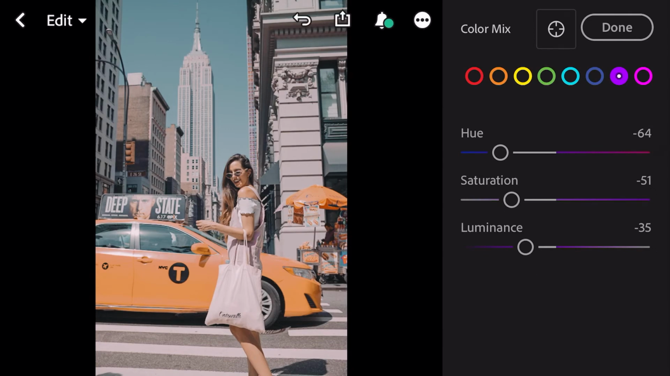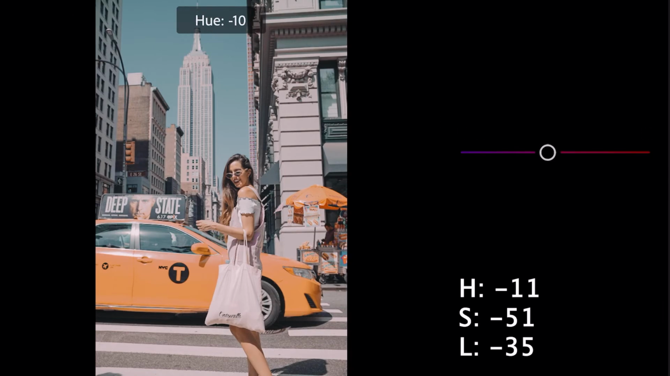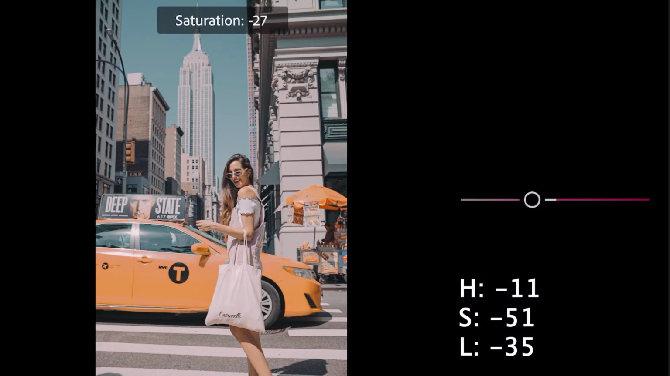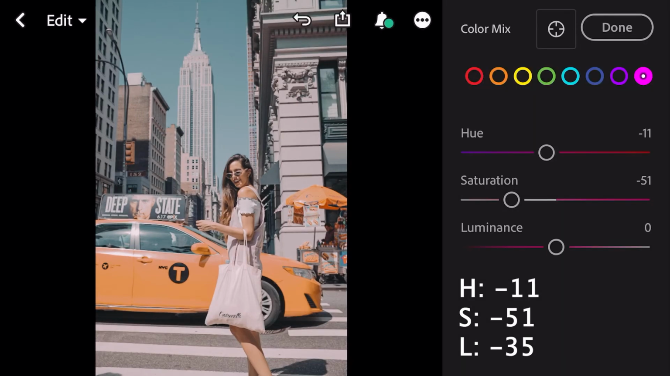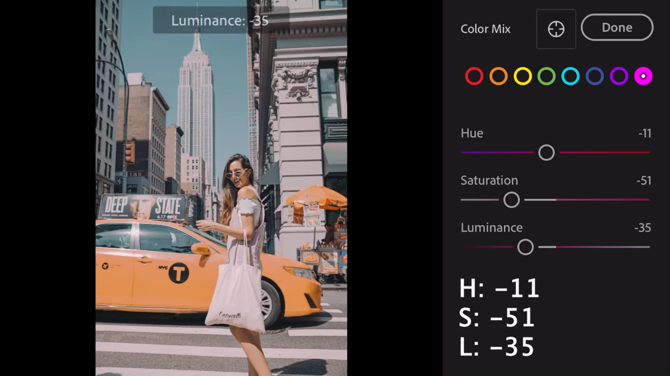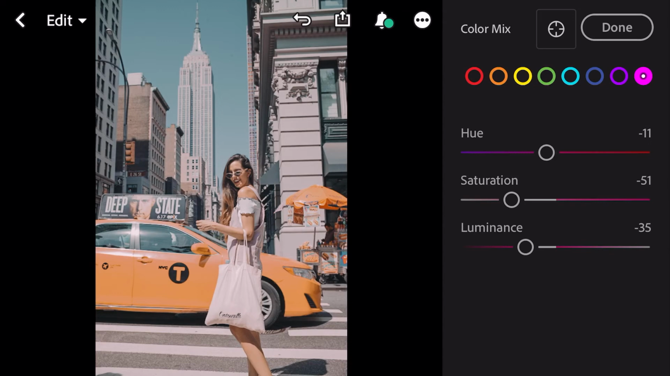Go to magenta. Hue -11. Saturation -51. Luminance -35. And done.